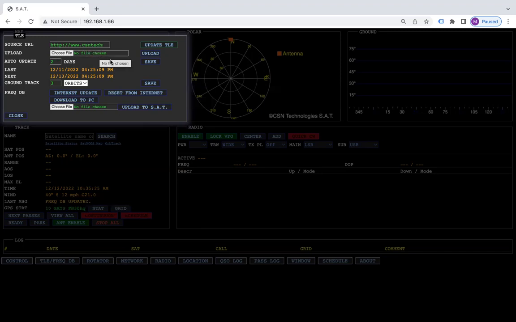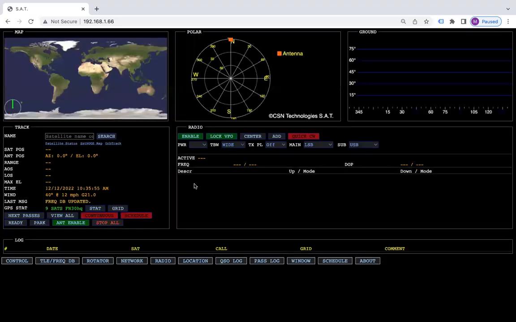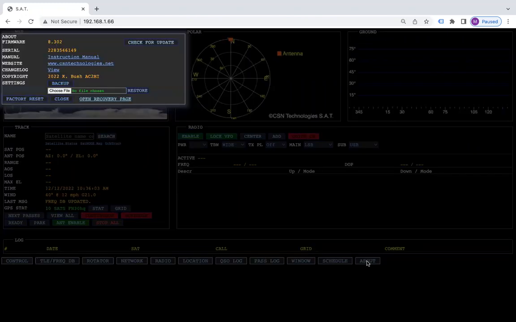This choose file is for our more advanced users that may get preliminary TLEs that they want to upload on their own. But for 90% of our users to update your TLEs, you click on this button here, update your radio internet database, your frequency database, internet update. This one right here will reset everything back to factory defaults. So if you made any changes to any of your transponders, it will reflect here.